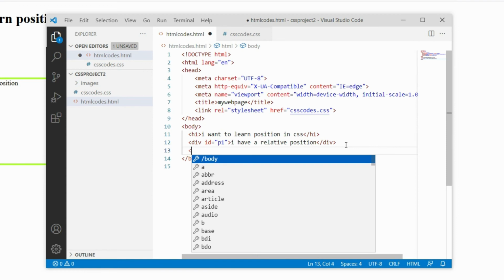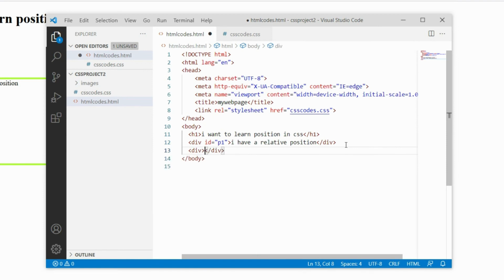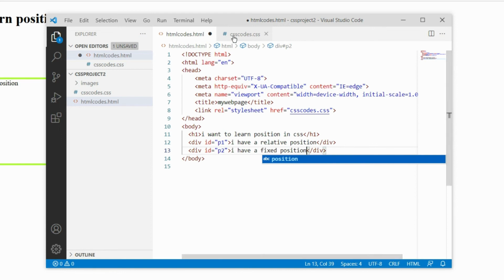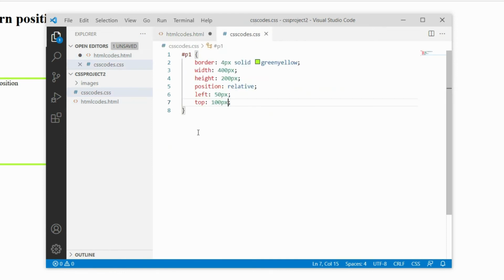I open this tag one more time, div, and we set another ID for that, p2, for example. And here we say I have fixed position. So fixed position. What is a fixed position? An element with this position will be positioned relative to the viewport, and it means that it always stays at the same place, even if you scroll the page.